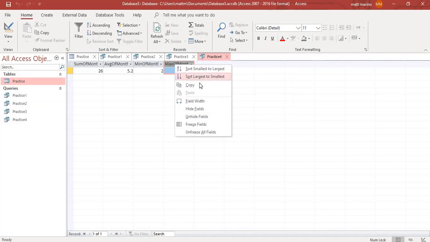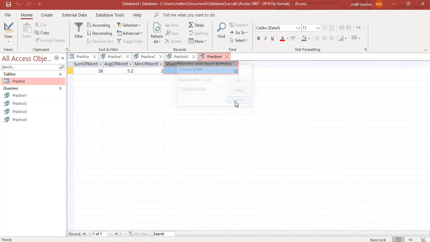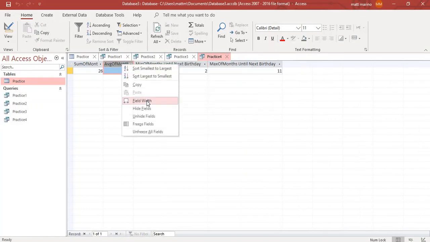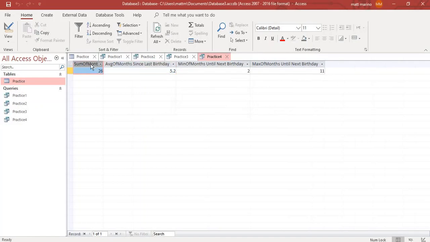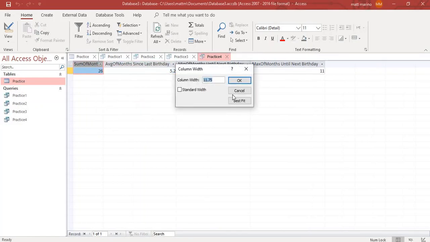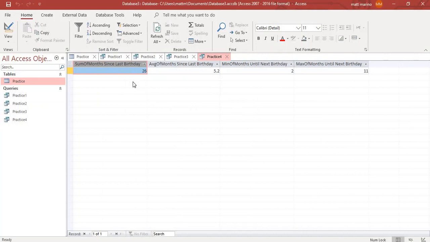you can right-click on a column, select field width and best fit to make all of your information visible. You can go through and make sure you've done everything correctly based on what is presented.